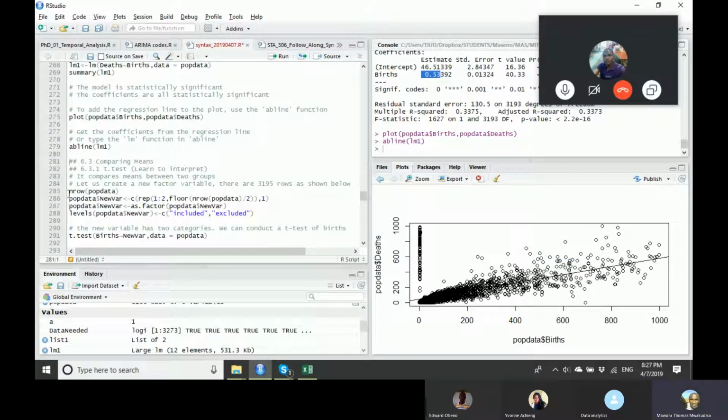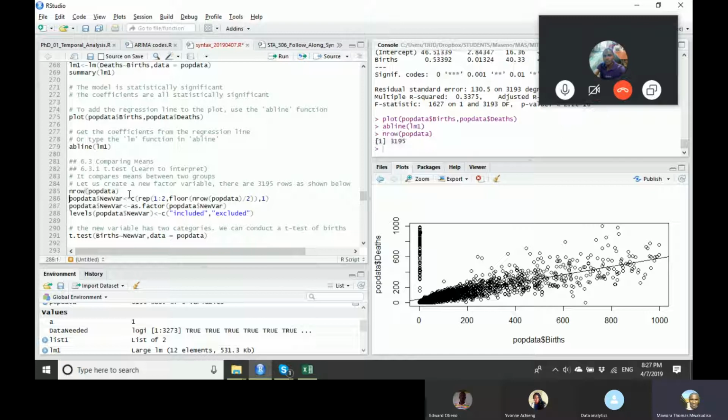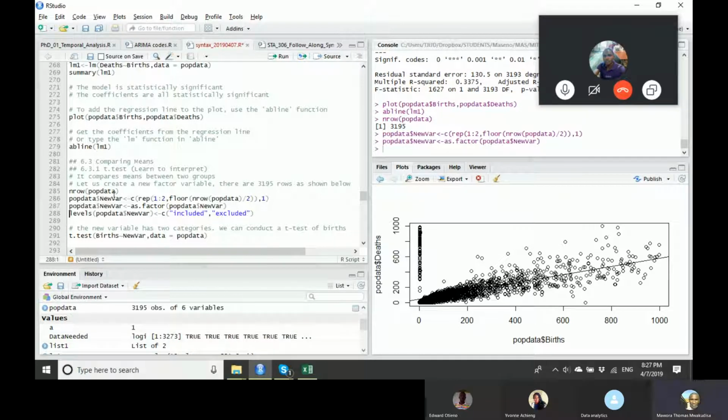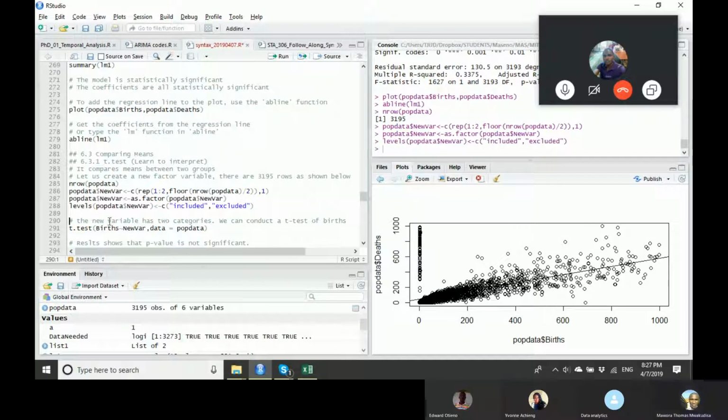So, to compare means, people probably know the two main ones. The first one is the t-test. This one is when you have two groups and you want to compare the means between the two groups. So I'm going to create a new variable called new var, and I'm going to make it a factor.